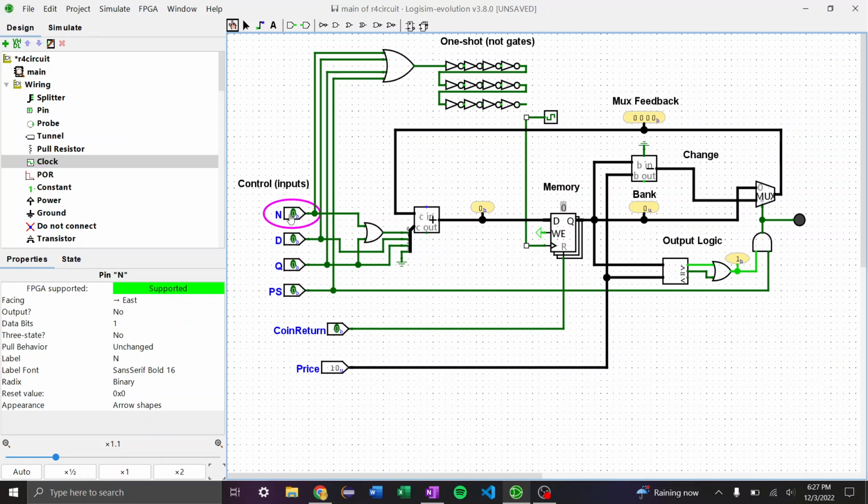The OR gate feeds into our one shot because the value of the OR gate allows each OR input to send a signal through to our clock and our register. It's very handy.